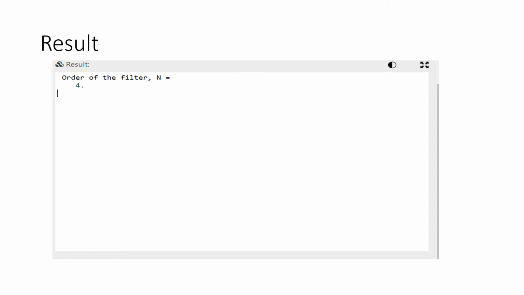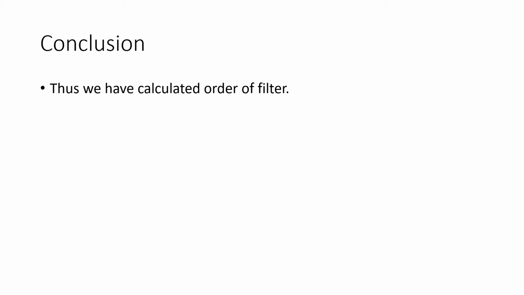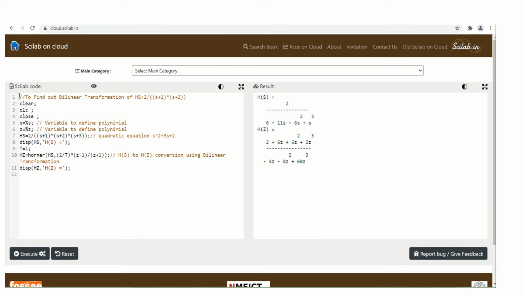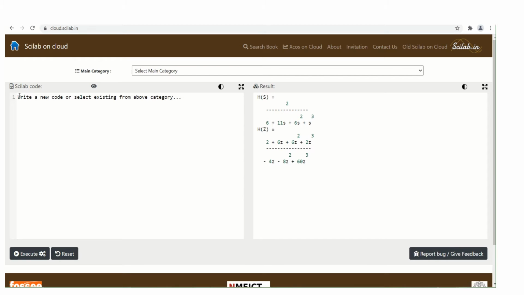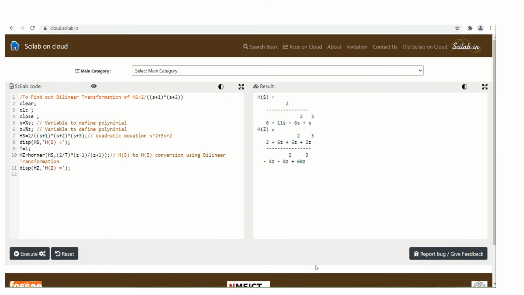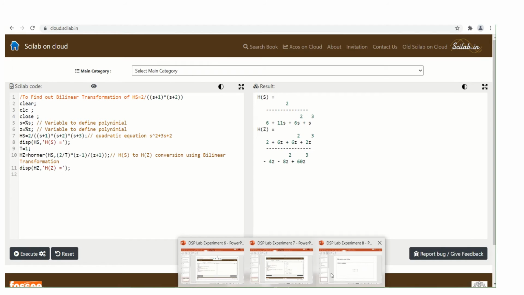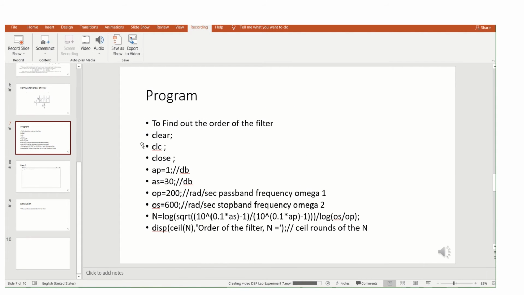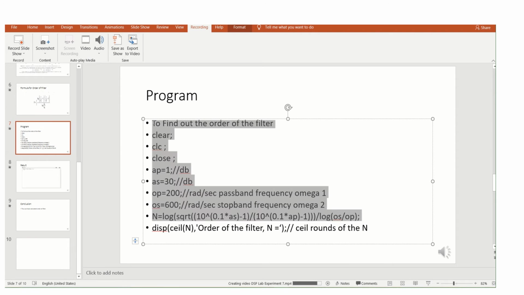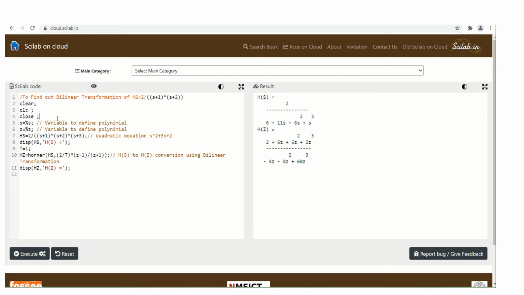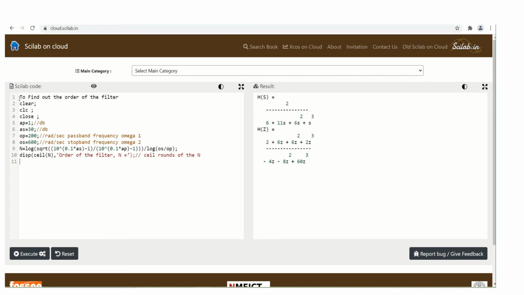So this is the result that you will get after executing this program, and this is our conclusion. Okay, this is the new practical, so what I will do is go for this. Okay, see here, put this code, and we will go for this. So now we will execute this code.